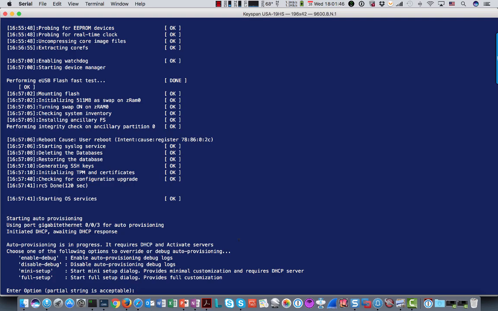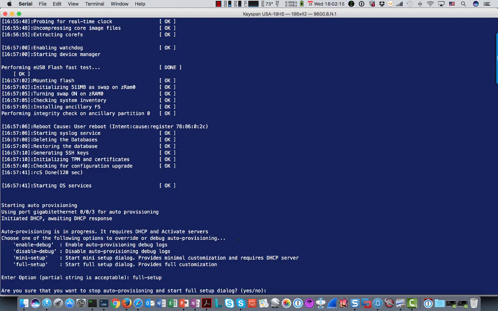Why do you see that? That's because this is a 7000 series controller. A 7000 series controller can be deployed as a cloud services controller also, and that's where you use these other items like debug to see if it contacts Aruba Activate and how that all goes. So for now we're going to exit this with full setup, and we just go through the initial setup dialog.